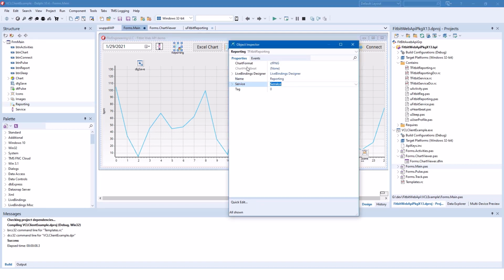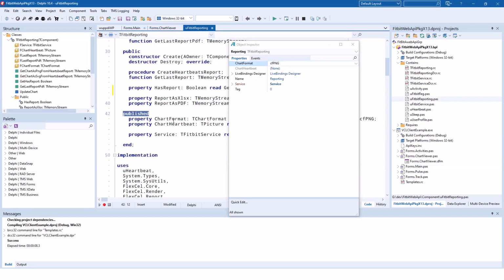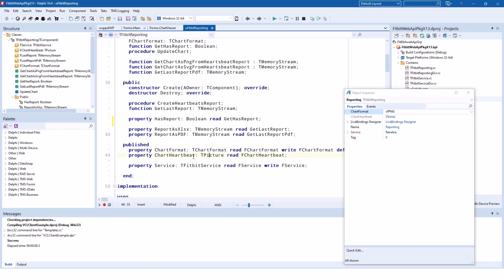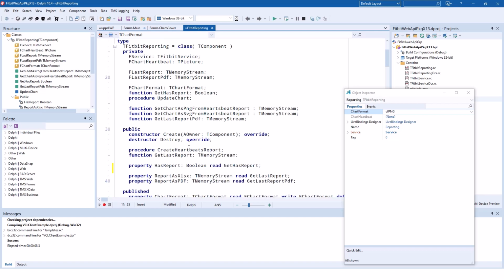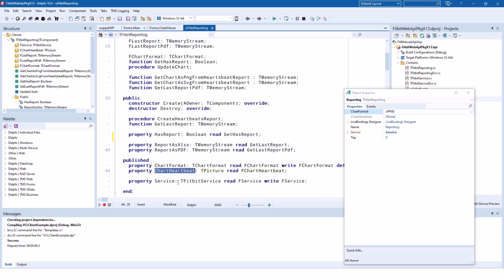So we have not only the service, we also have the chart format, and you find that in the source right here. It's an enumerated type, and the chart format is of type TChartFormat, and I defined this to distinguish between PNG and SVG. SVG is a vector format, PNG is a pixel format, bitmap format, that allows you to switch between vector format and bitmap format easily. The component will then generate the chart heartbeat picture accordingly to which format you have selected. And that is something you see here. You can actually retrieve the image for the chart using this property.